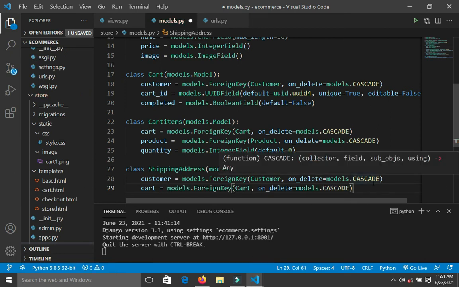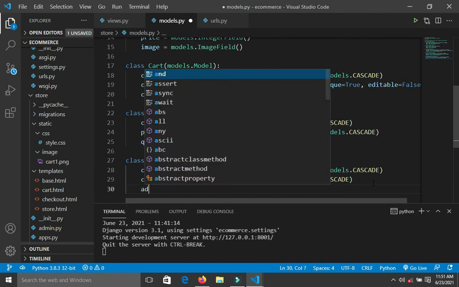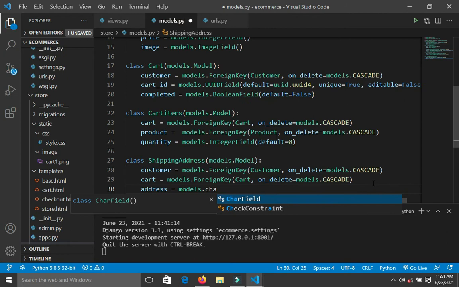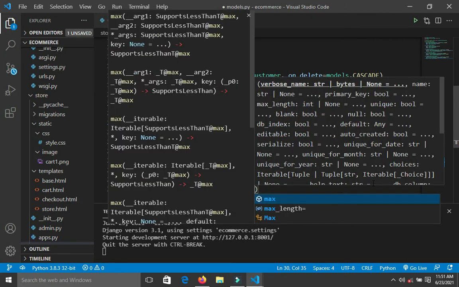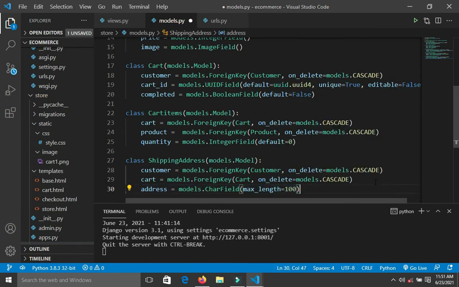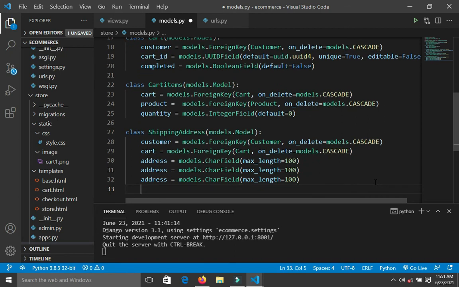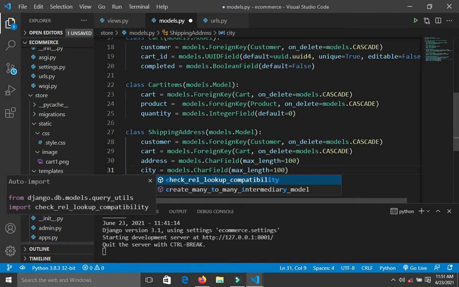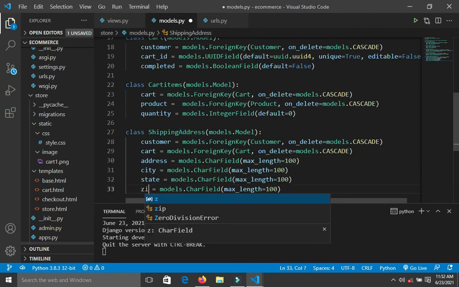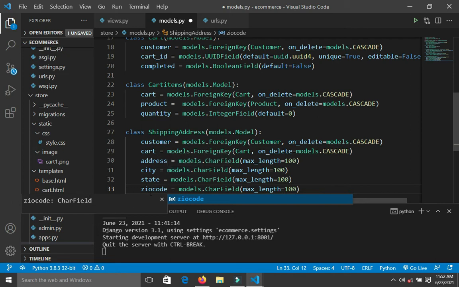Yes, we're going to create four more attributes. The first one should be called address, and should be equal to models.CharField. Just CharField. We're going to simply say max_length should be equal to 100. The same thing for the others. I'm going to copy this now for our zip code, the city, and the state. So let's call this city, call this state, and zip code. So that's all for now.